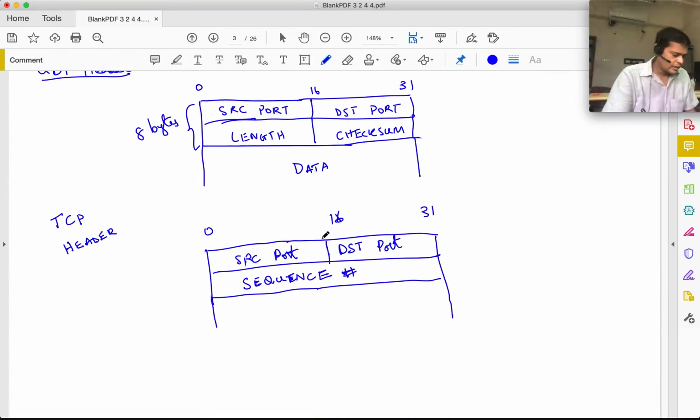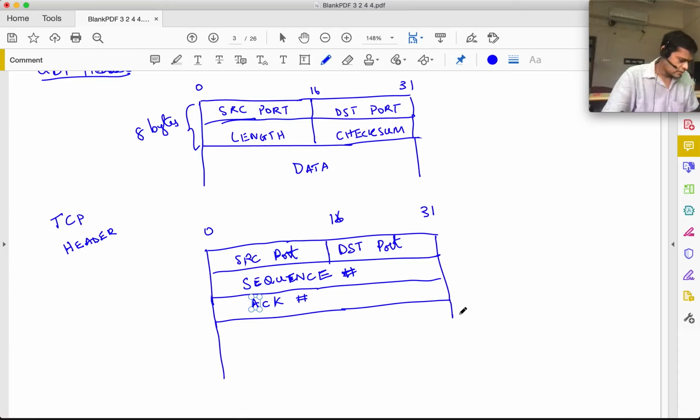So sequence number, and since it's a two-way communication, you can send your own data and you will say what the sequence number for the data is, but you can also acknowledge data which you got in the other direction. So you have an acknowledgement number. Okay. And after that we have various fields. We have some flags. And an advertised window.